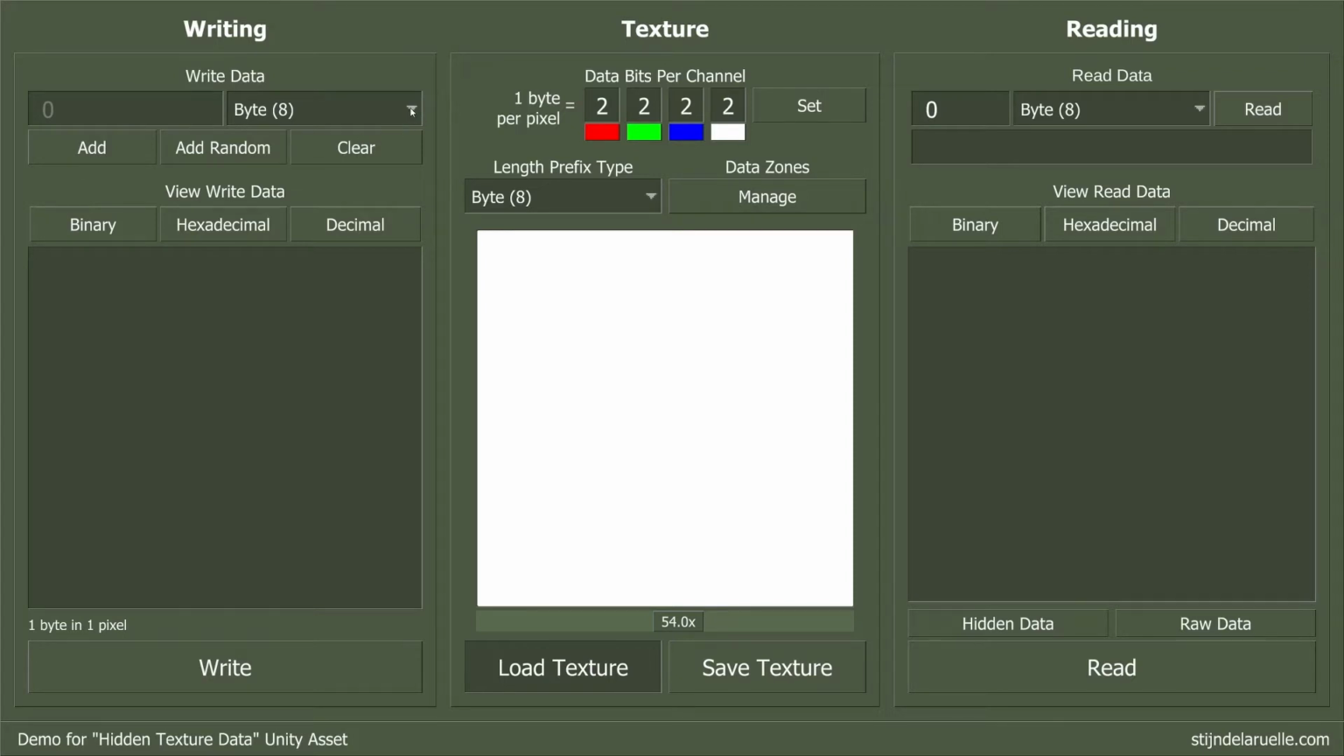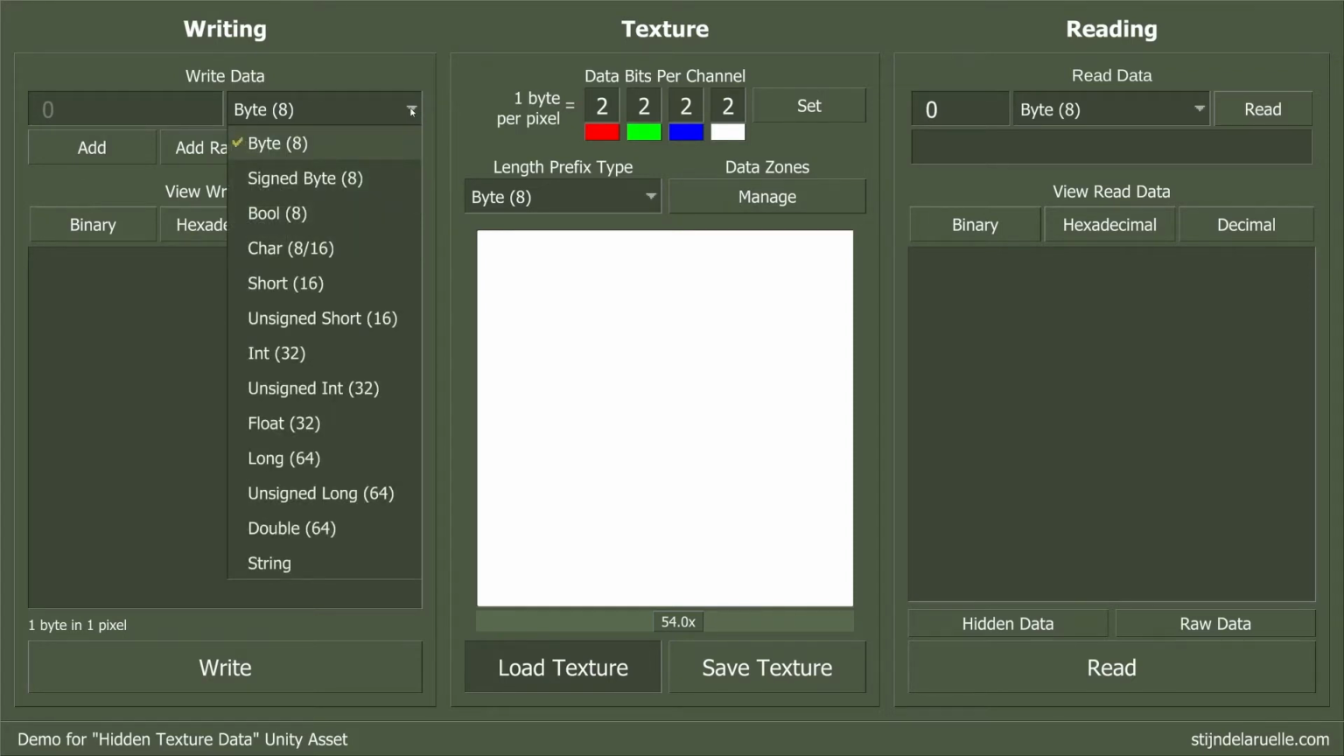I already showed the byte in the first video. A byte is a number that goes from 0 to 255. Imagine you want to write a small number, but it can be negative. You can always opt for a signed byte, which goes from -128 to 127. If you need bigger numbers, you need more space. So that's what the short and unsigned short is for.